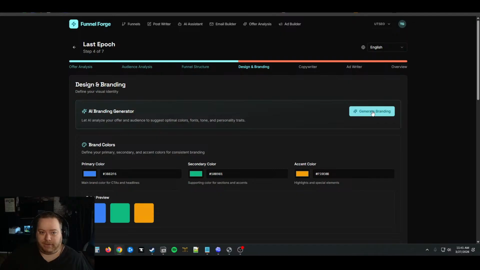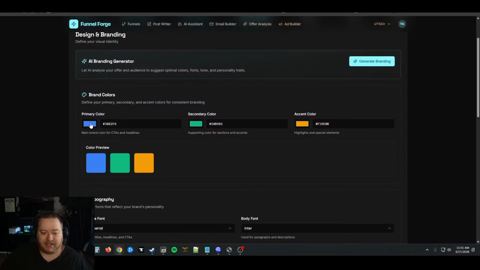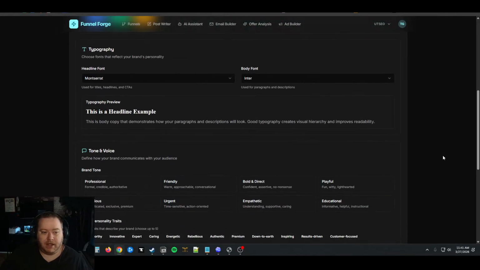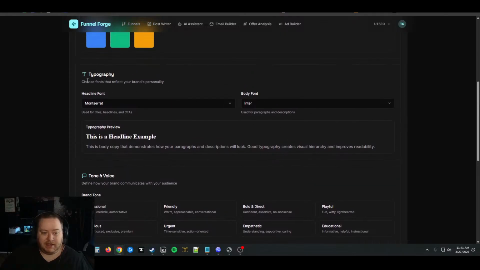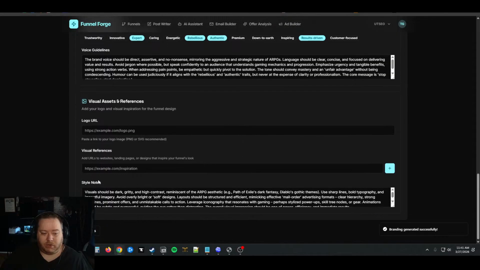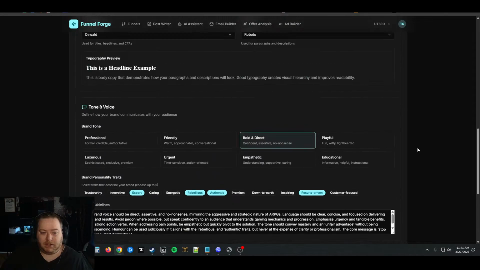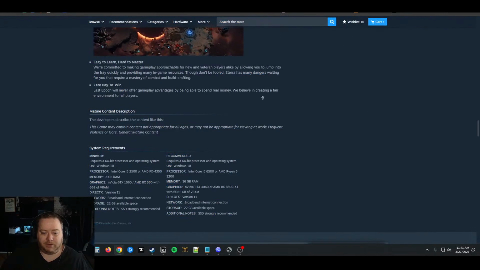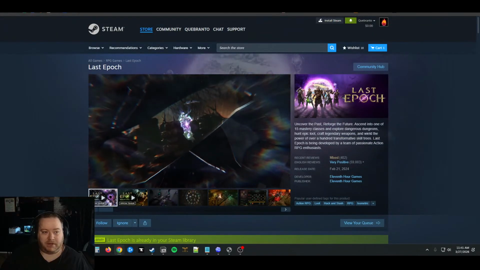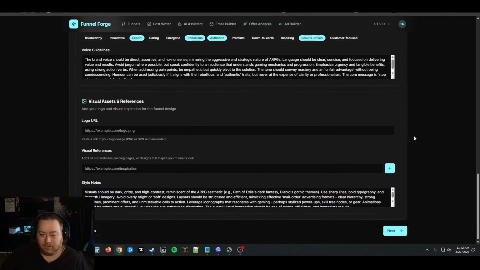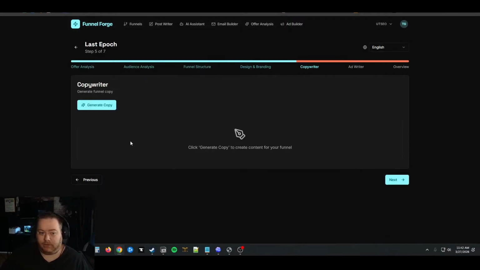And next we need to do our branding for the funnel. We can either go through and manually adjust any of these as we want, or we can ask the AI to do it for us. Again, colors, typographies, tone and voice guidelines, visual references, style and notes. So what do we do here? That looks really similar to their real colors too. It has a little bit more purple than the real one, but that'll work. I like that. And then again, if we want to make any adjustments to this, we can come back, edit, change, update, whatever we want.